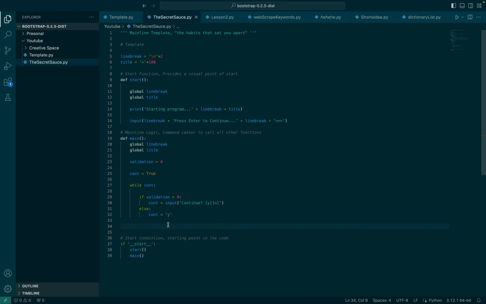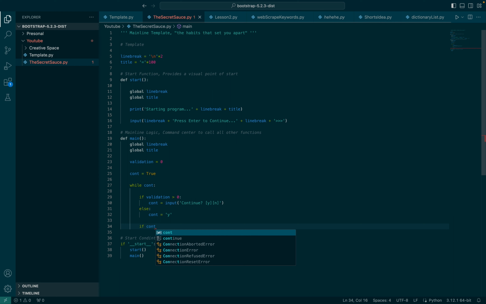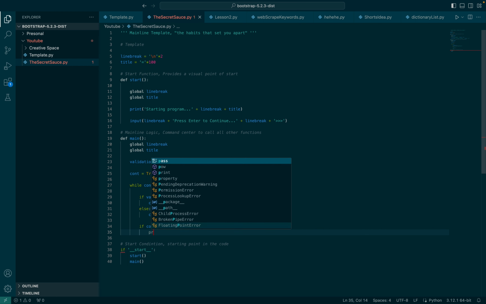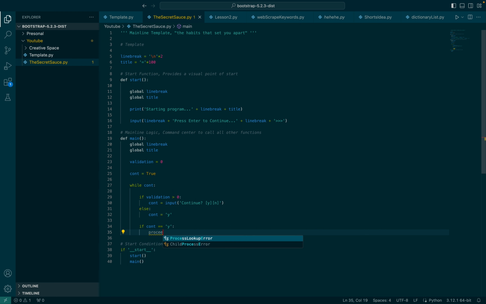So now we're going to get into the final ingredient, and we're going to say another if condition, which is if continuation is equal to the string value y. We want to run our process. So we're going to say process 1. I don't actually have a function yet. Let's go ahead and make a function.